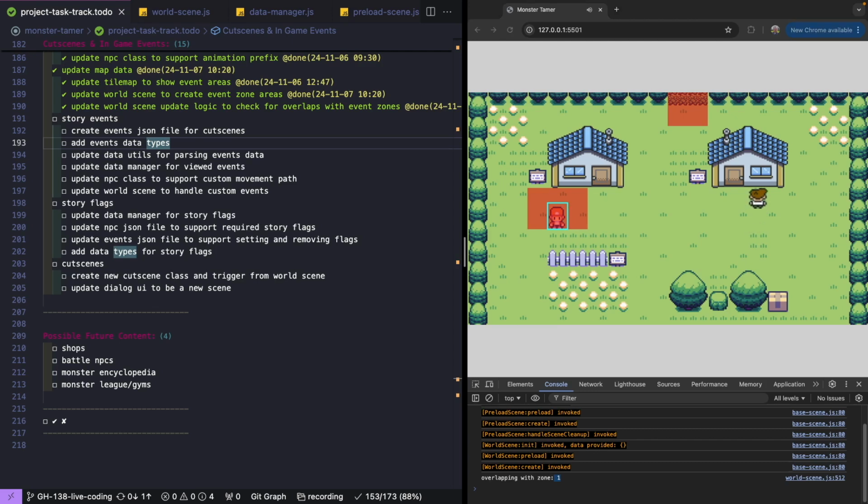So for our event, in terms of a cutscene, when our player interacts with one of our event zones, we might want to do things like have an NPC show up, move up to our player, talk to them, and leave the scene. Our NPC could do other actions like give our player an item, give them a monster, or even trigger a battle. And all of these are different types of actions we're going to want to do during our event.